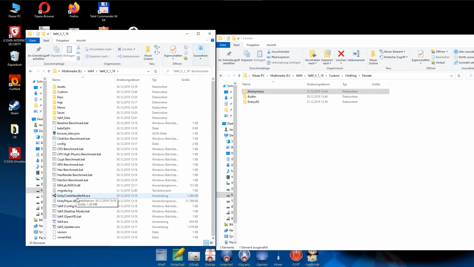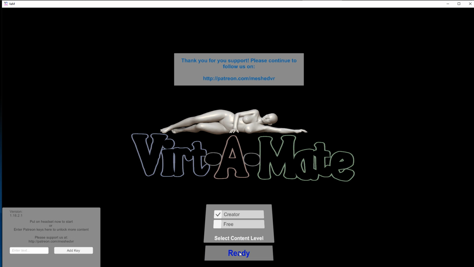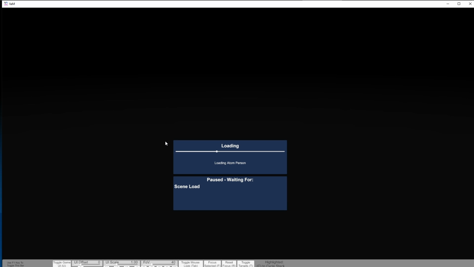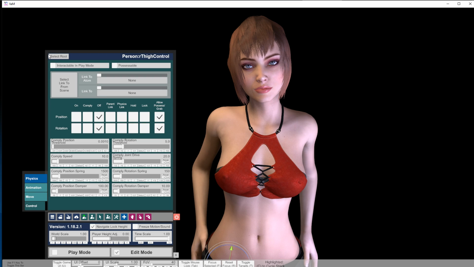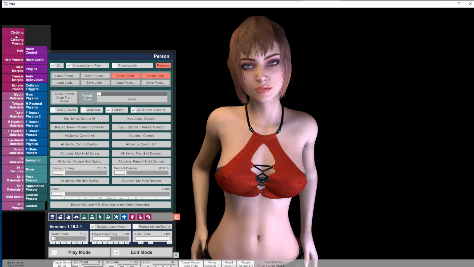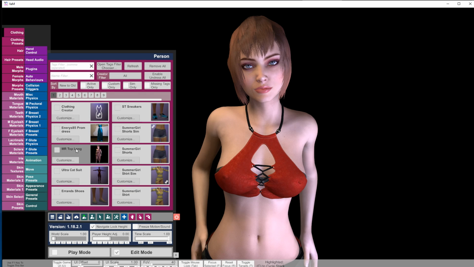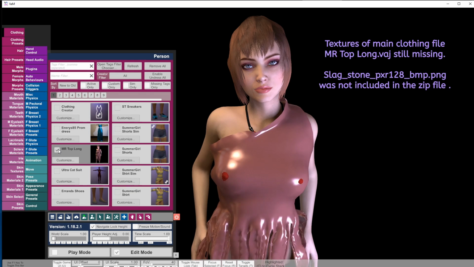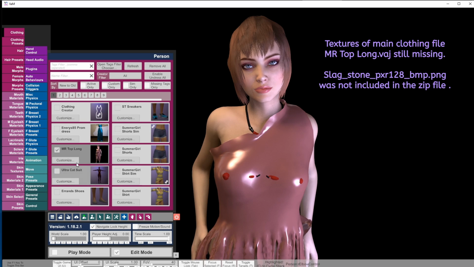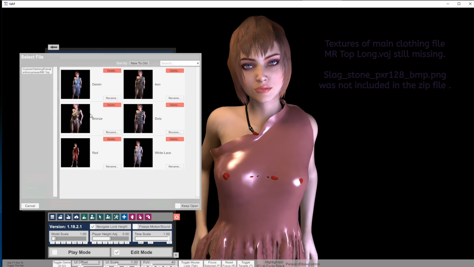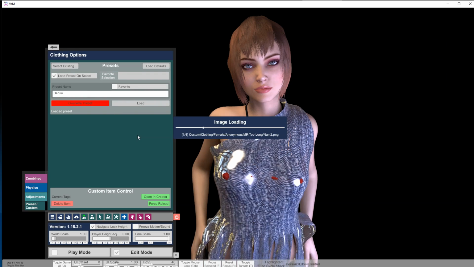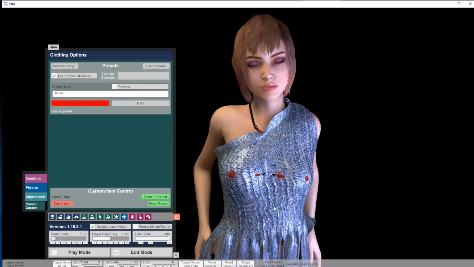Starting V.A.M. again and test. Same procedure. Open the menu panel, activate edit mode, click any node of the model, click select root and then the clothing tab. Now activate the MR top long, open a preset and voila, the textures are there.